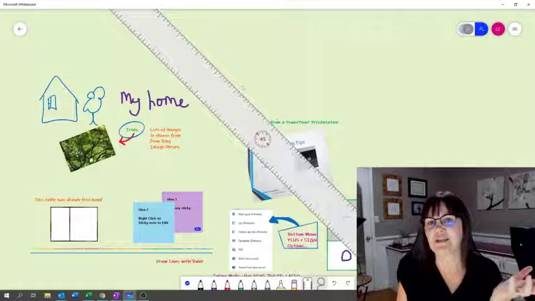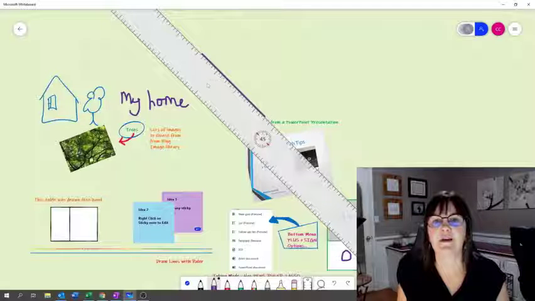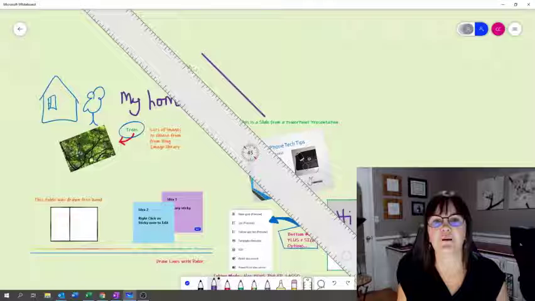Do you want a 45-degree line? So that's 45 degrees. So if I grab my pen now, and if I see how it stays on the line, and now if I move my ruler, then I've got two lines that are 45 degrees.